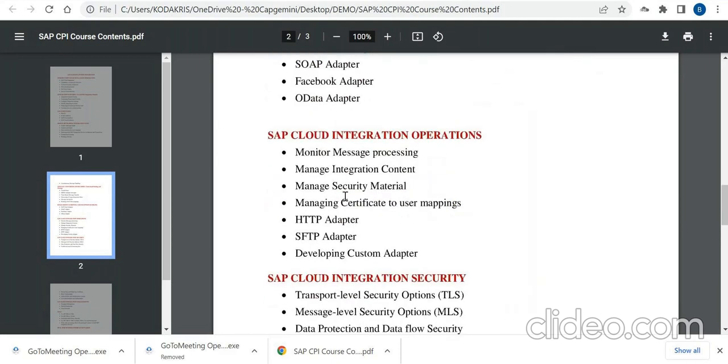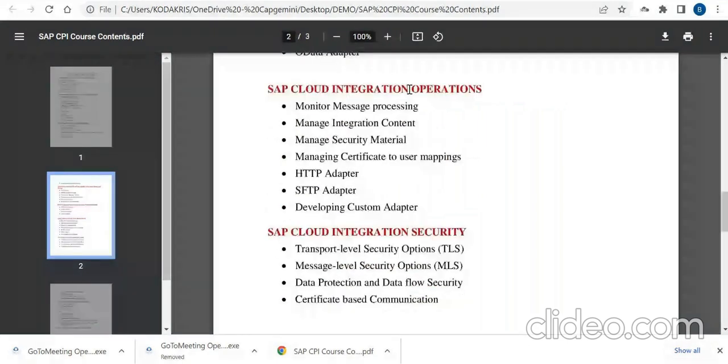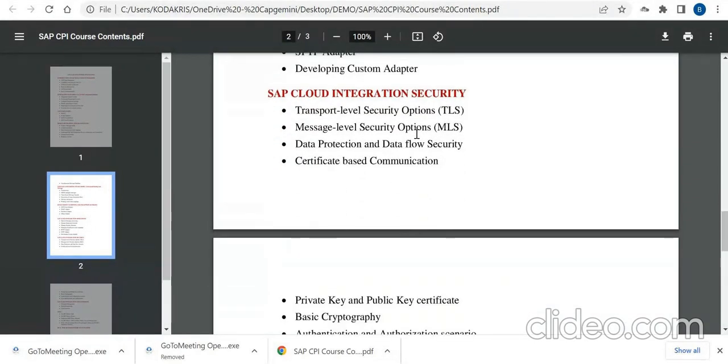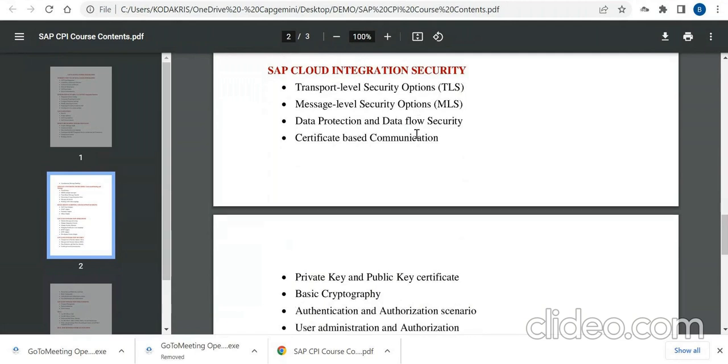I'm going to cover the adapters, and as part of monitoring and security material, where we maintain the certificates, where we save the credentials, how we use them, and how we push from one environment to another. We're going to cover all these things. Security-wise, I'm going to cover encryptor and decryptor, and the few things we have in CPI, like PGP encryption, and how many levels of encryption we have.